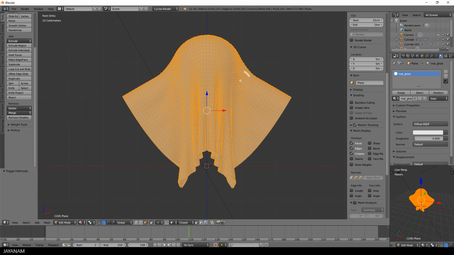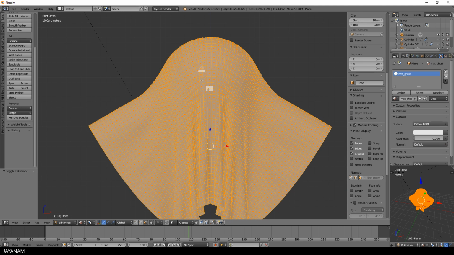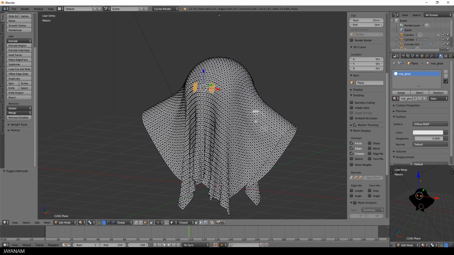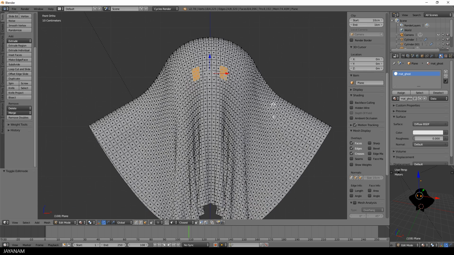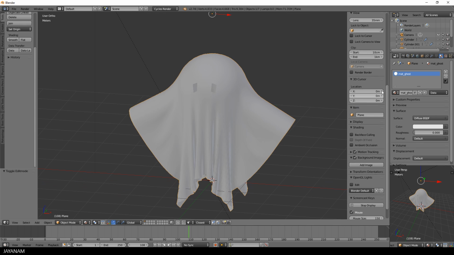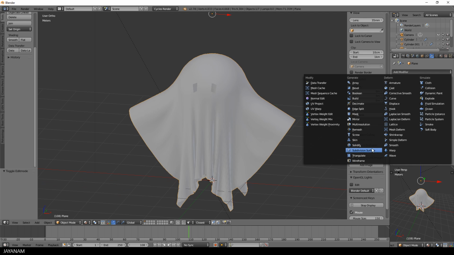The next part will be to add some eyes to this ghost, so I switch to edit mode with face selection, select these faces on the right side and these faces on the left, and then I press the delete key to remove the faces from the model. Great, and to make these eyes look more rounded, I switch to object mode and add a subdivision surface modifier to the ghost.